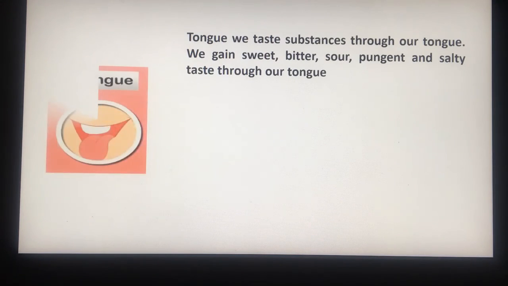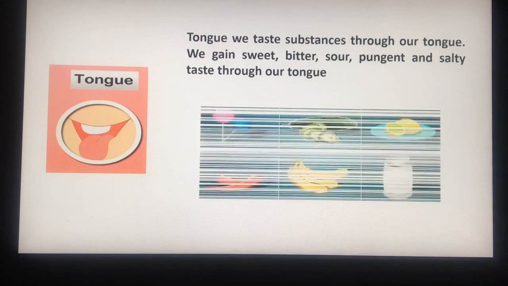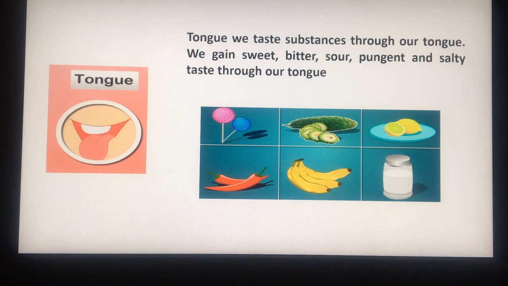Tongue. We taste substances through our tongue. We taste things through our tongue, like if your mom has cooked a sweet, you are able to recognize it by eating it. If you see it from far, it can be sweet or it can also be salty, but you will know only when you taste it. So our tongue helps us to know the taste. Either it is sweet, bitter, salty. You will know it through your tongue.